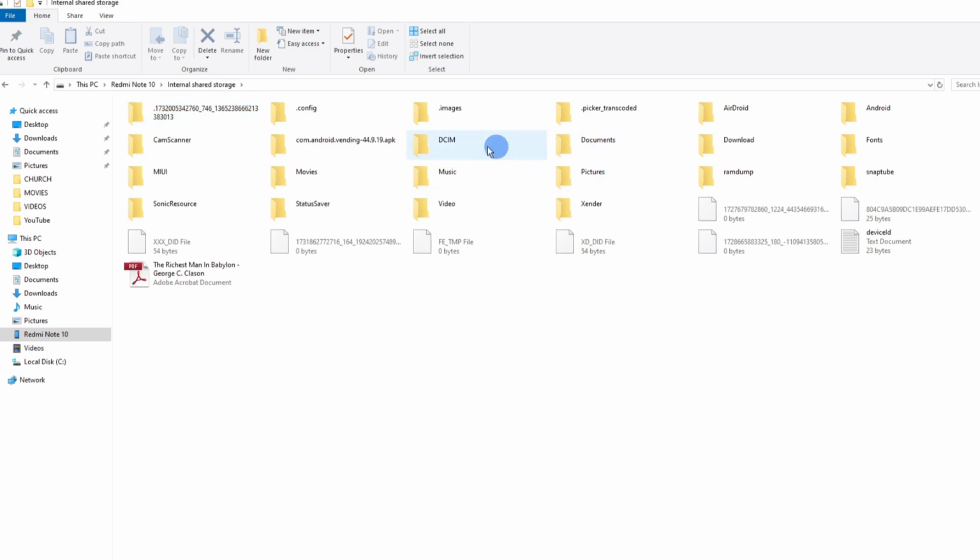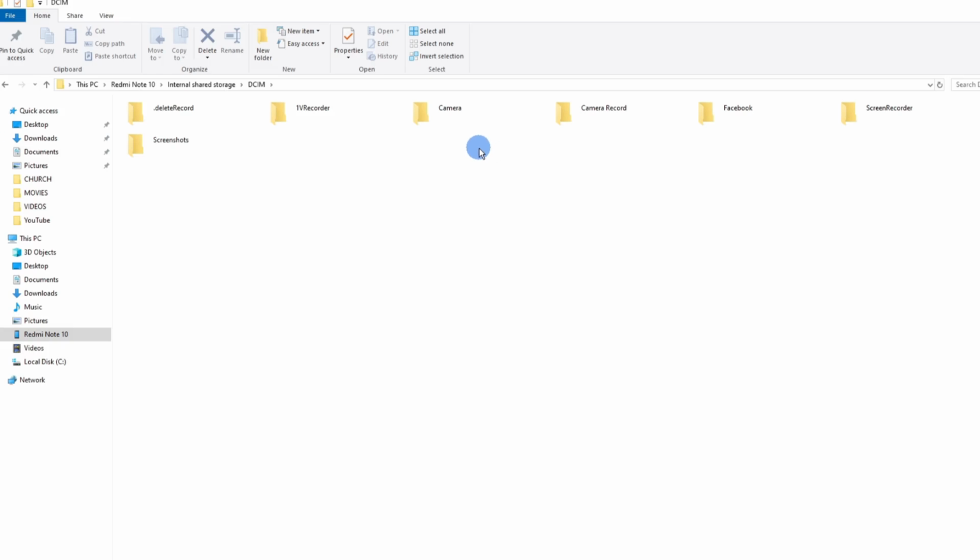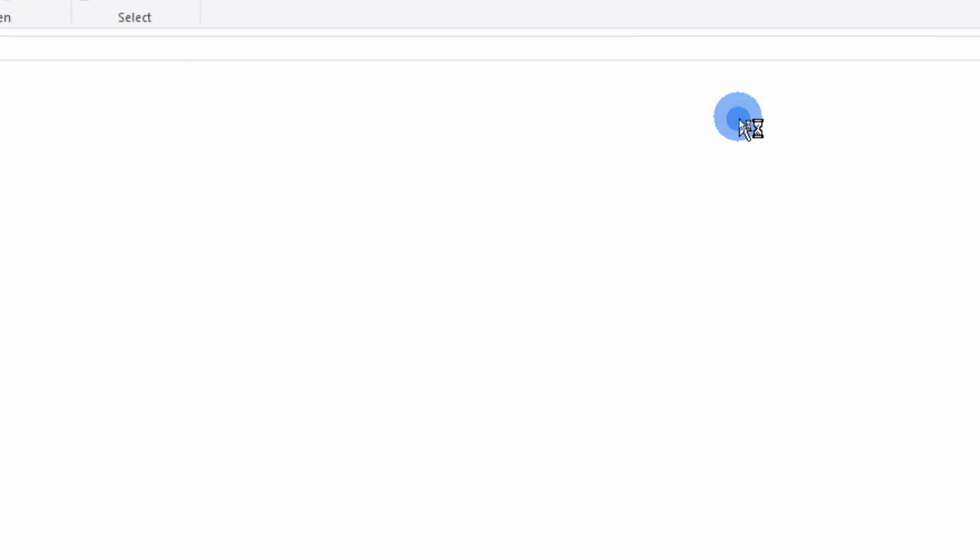To identify where all your Facebook files are stored, go to this folder written DCIM and then double click on it to open. Then from here, you'll see a folder called Facebook. Double click on it to open.